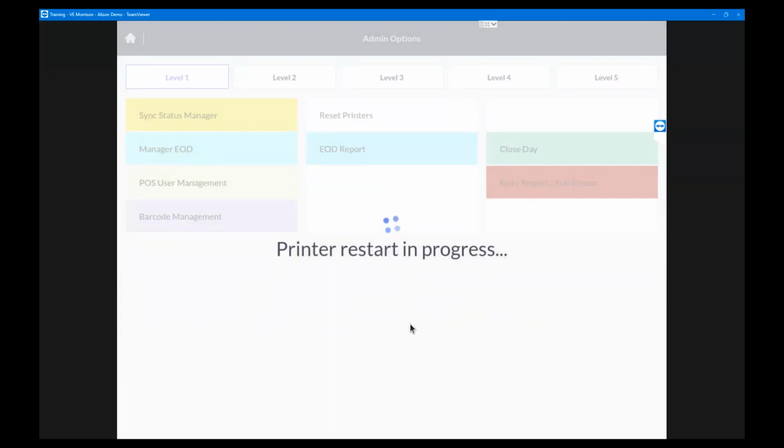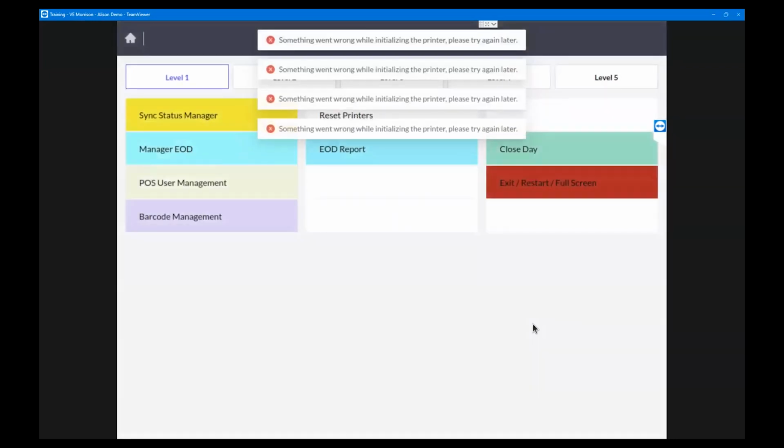This does take a few moments as information is being sent from our software to our hardware. And we'll just give it a moment to see what we get. If there is a failure in your printer, you will get a message similar to something went wrong while initializing the printer. Please try again later. Again, working with our reset printer function is recommended with our support team.